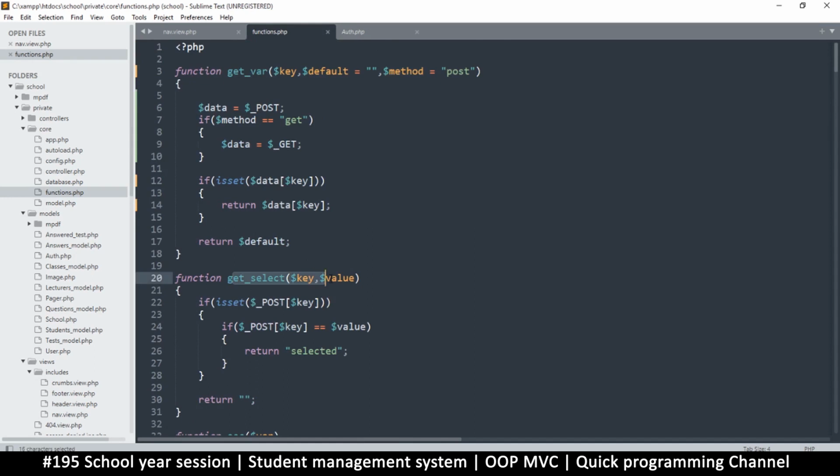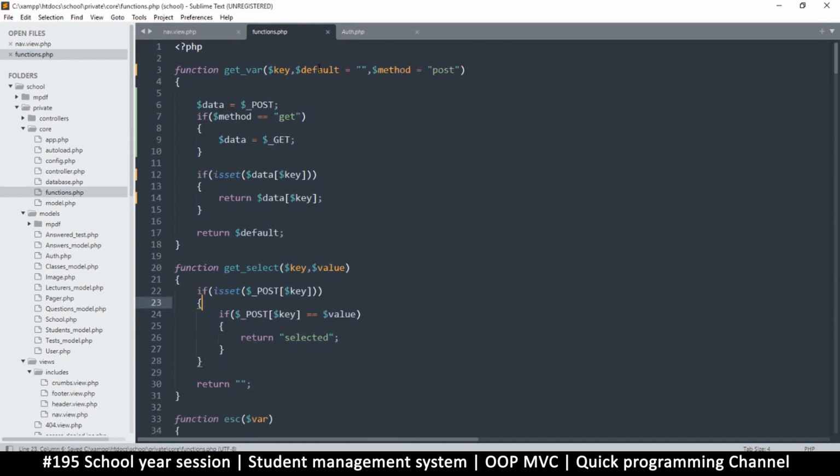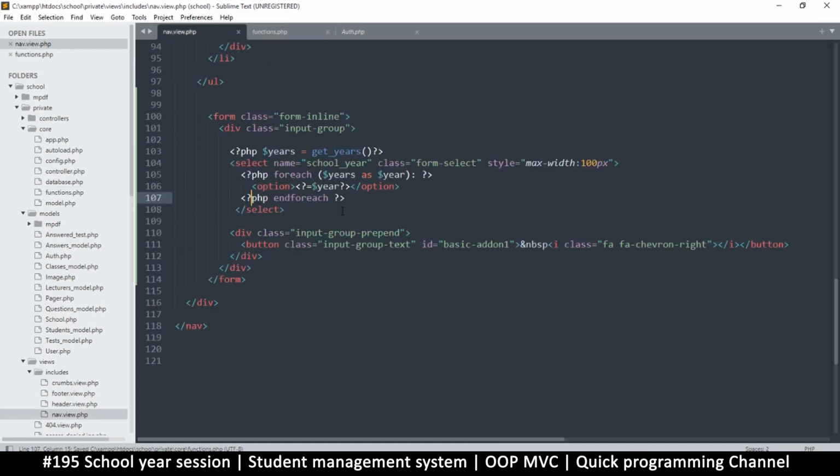We can do the same thing here as well. Okay, but for now we just need this one, so let's change as little as possible. So I'm just going to say get var and get this. So what I want is to go in the nav view here, and I want to add the var here that was selected.